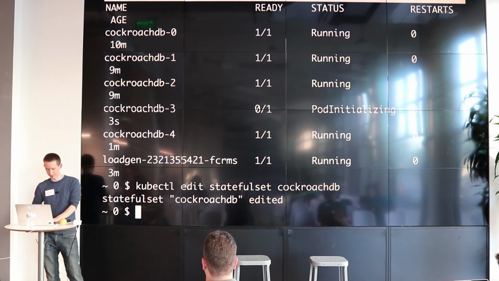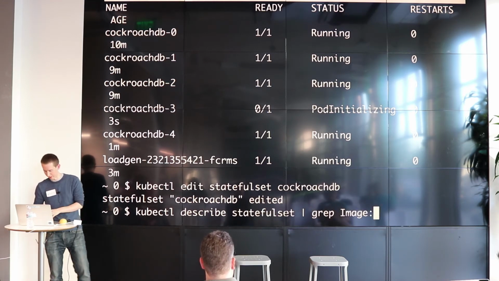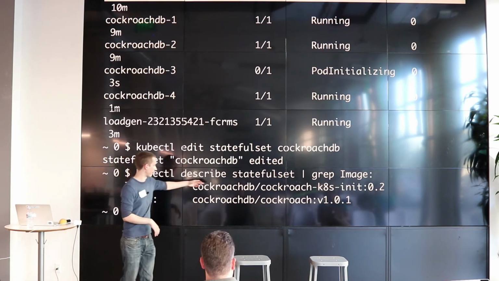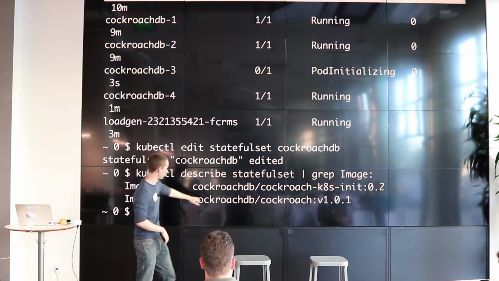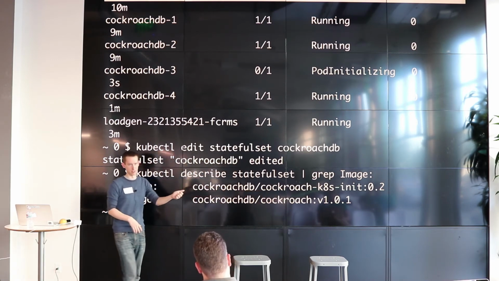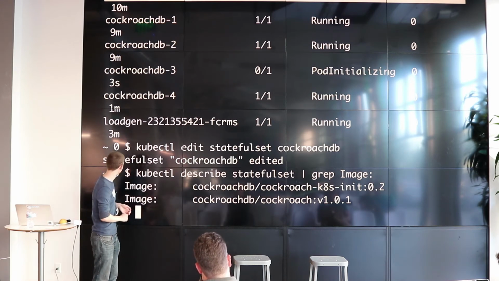So you can check this. If we want to describe the stateful set, which will just print out its contents, we can grep it for image here just to make the output a little shorter. You'll see that other than the init container, which hasn't changed, the actual image that we're using here has changed to v1.0.1. So we've now configured a new version for the stateful set.